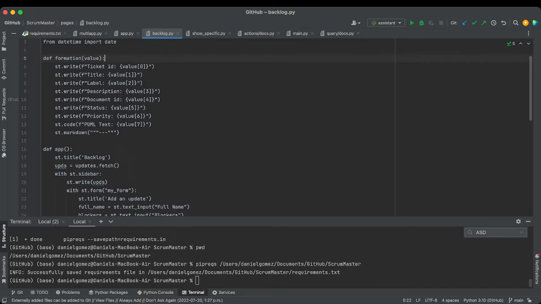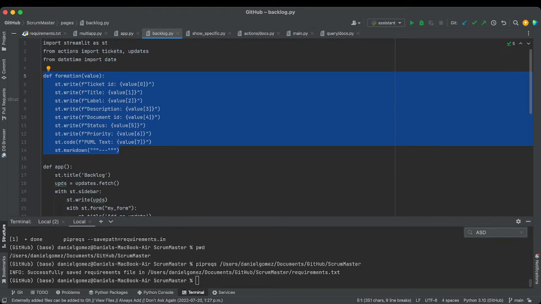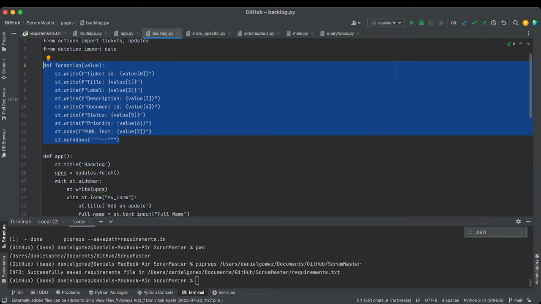Cool. So this is just for printing out each value to screen, just because I didn't like how the JSON format was. So for Streamlit, there's a JSON function that will print out your JSON in a little folder section. I didn't like it, so I just wrote it to the page like this.